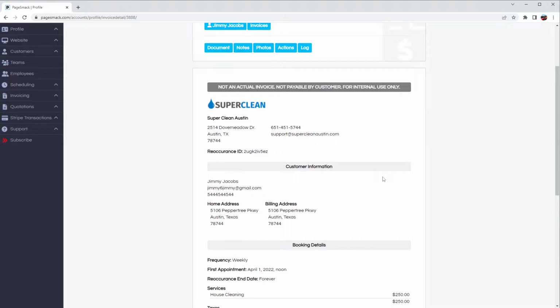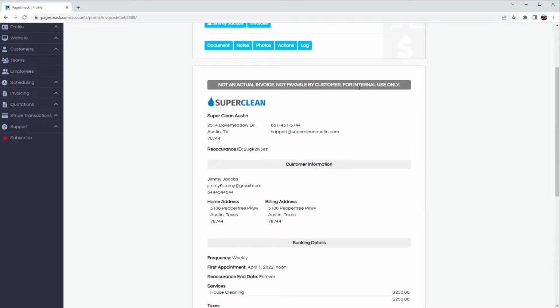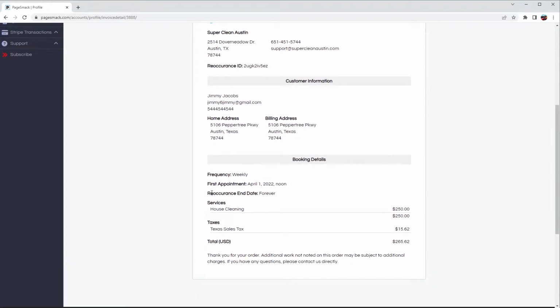So you'll see that it pretty much looks the same as the other documents that we've looked at in the past. Notable differences include this heading here indicating that it's not actually an invoice, it is not payable by the customer, and that it's for internal use only. If we scroll down, there are also some slight differences in what we see for the booking details. We see a reference to the first appointment date and when the reoccurring invoice or order is set to end. There's no end date here, so it's set to forever.